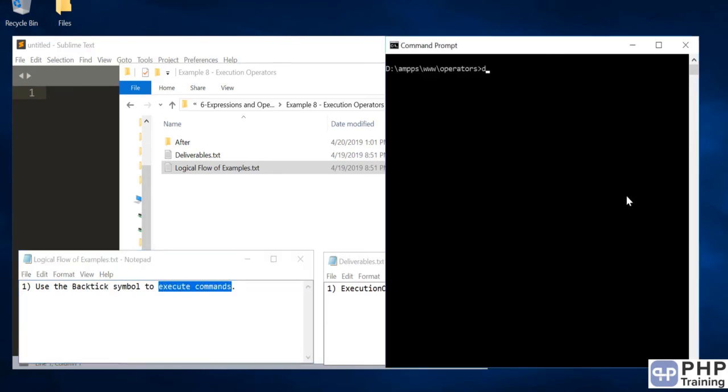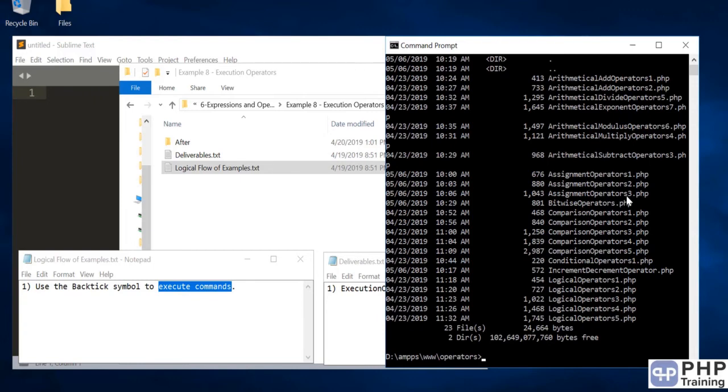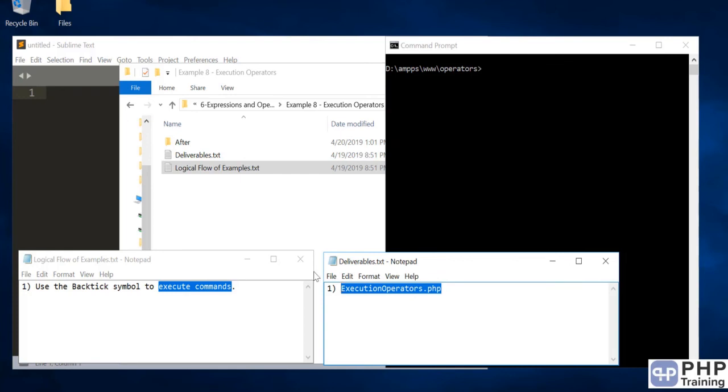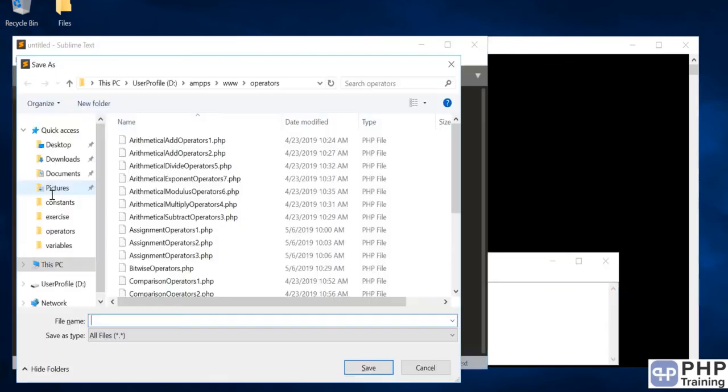If you have something like dir, which lists the files, and you want to execute the same command and get the output in the PHP program, you use the backtick symbol. Let's quickly look into that. It's very simple to understand, so I'm going to create this file very quickly. Save this file.